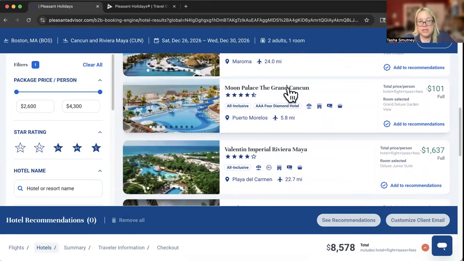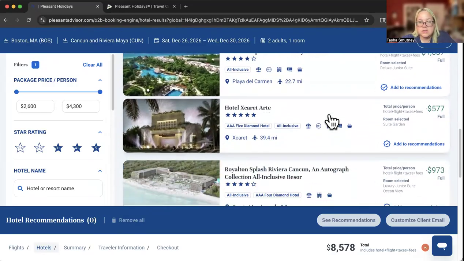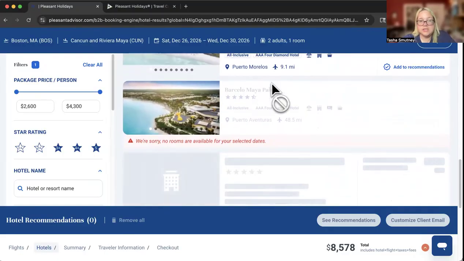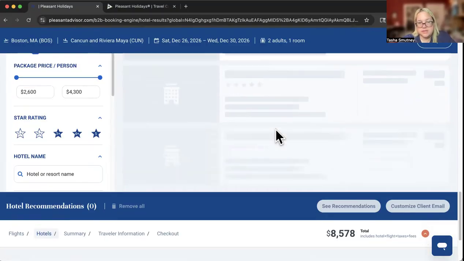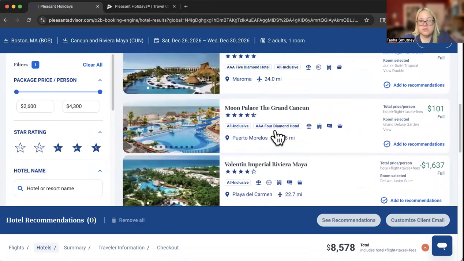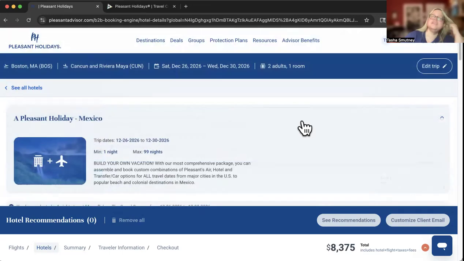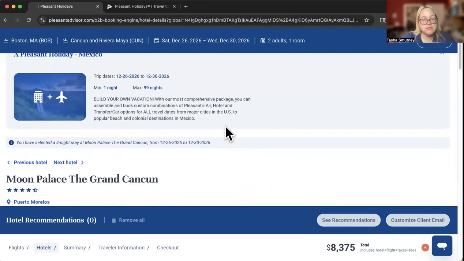I will tell you Moon Palace, I don't typically find on Vax, but I find it in here. All right. And it will tell us if something doesn't have something available. Okay. So I'm going to choose this.